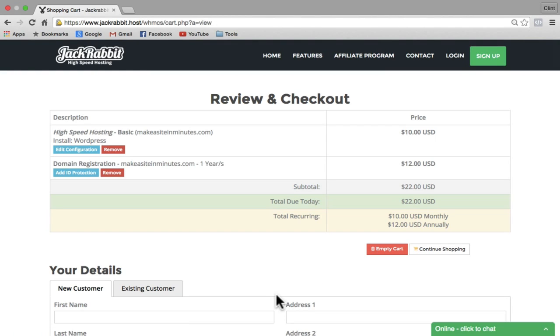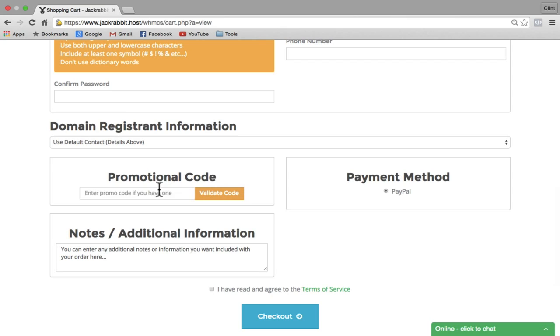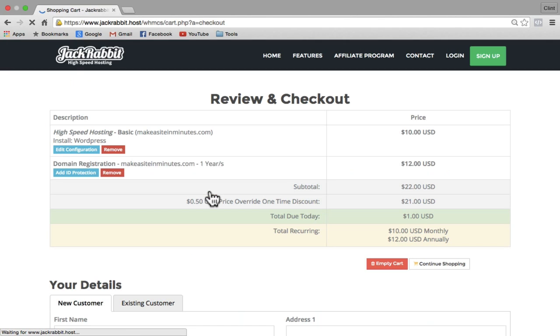Okay, so here on the checkout page, you can see that our total due is $22. We're going to knock that down to $1. So scroll down to the bottom of the page, and inside the promotional code box, type in $1 with no spaces. And then click on Validate Code. And you can see that our total due is now $1.